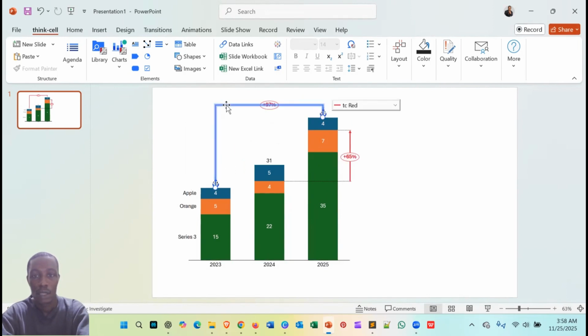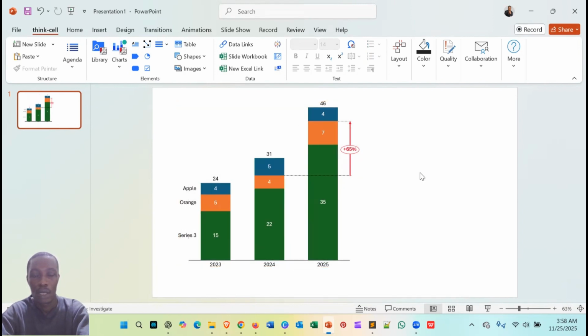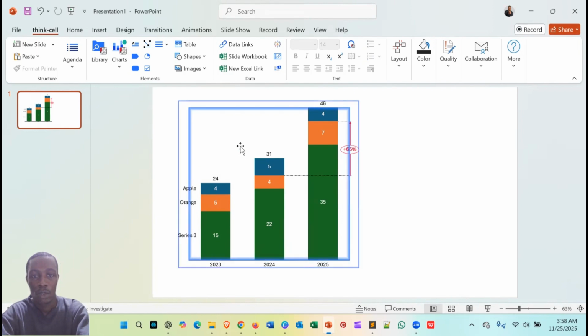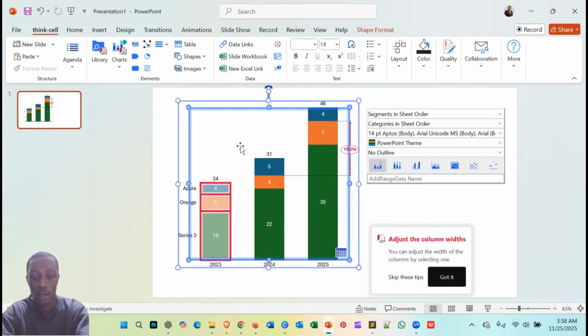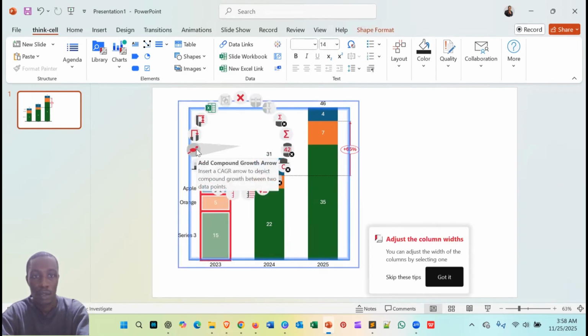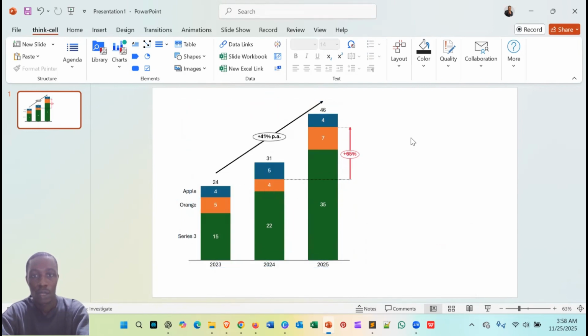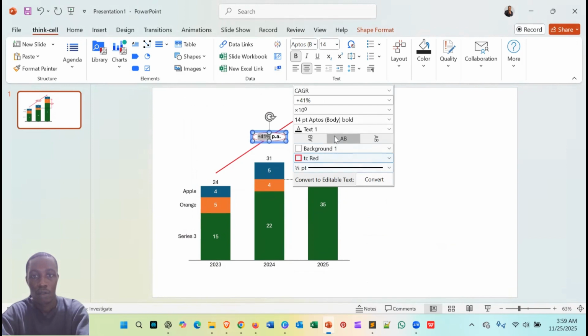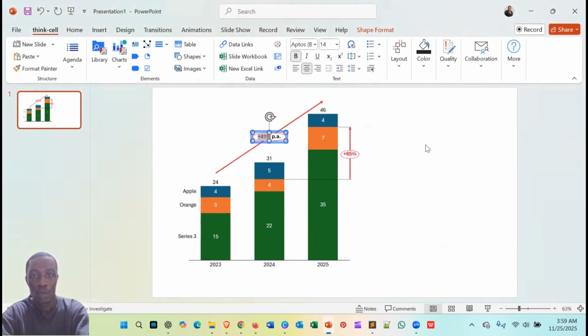Now, the next thing that I want to show you is how you can add the CAGR arrow. So to add the CAGR arrow, you just select this and then right click, and here you have add compound growth arrow. So this is the compound growth arrow now. We can still change the color of this and even the color of the text. If we want, we can rotate the text. We just have different options depending on what we want to do.